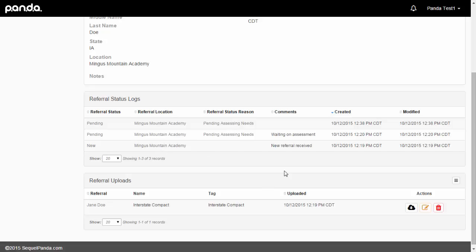So this referral was new on 10/12, and the comment was just a new referral was received. Then we updated it as pending assessing needs, and then it was updated again as pending assessing needs. So from this screen, you really can view all the information that's been entered on the referral into the PANDA system. You'll also note at the bottom, you can view any sort of upload that has been attached to the referral just by clicking on this download button here, and it will pull up the actual document.